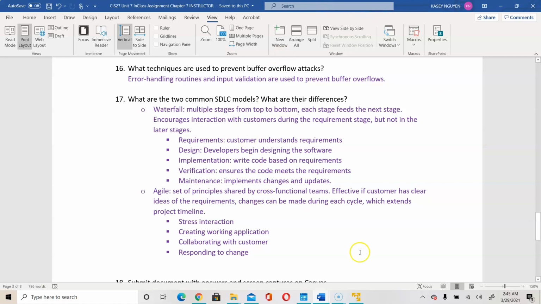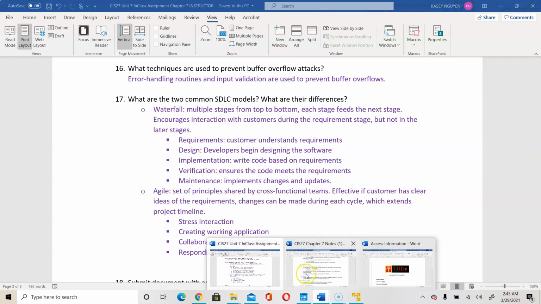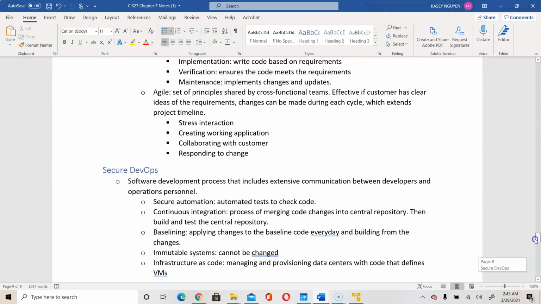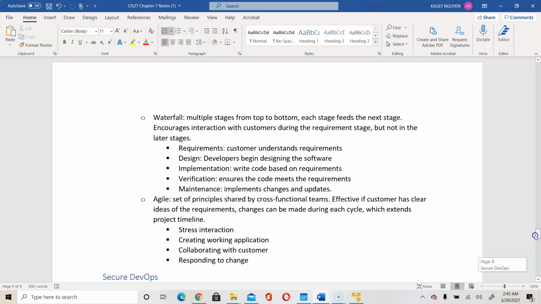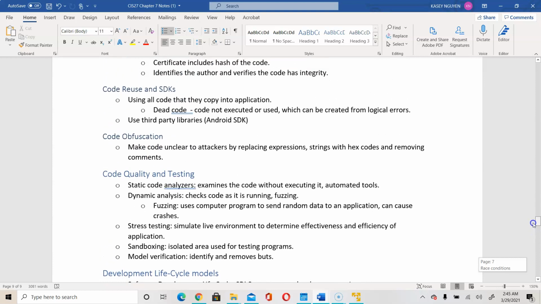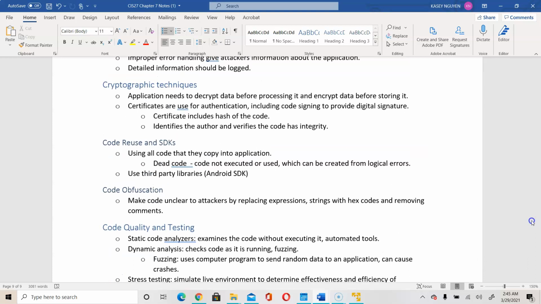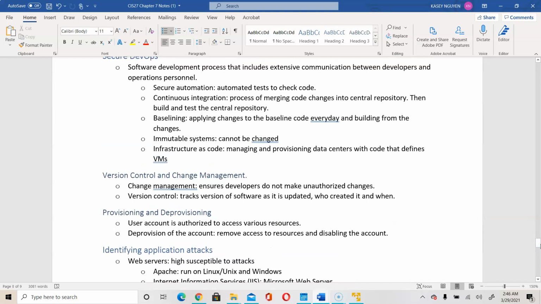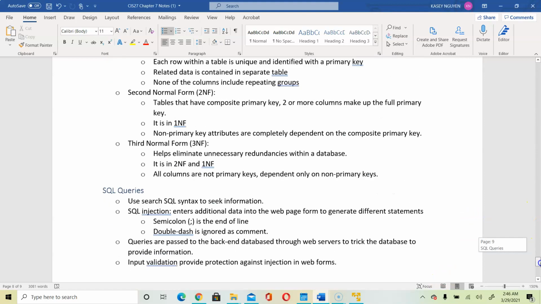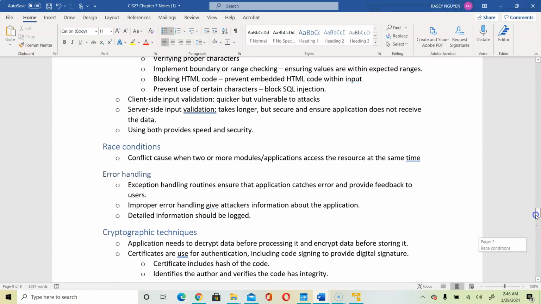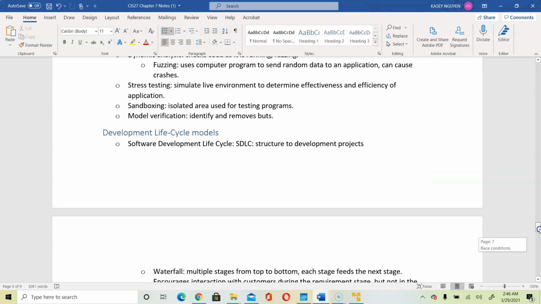So for 17 and 16, you can also refer to the notes. In the notes, you would see the waterfall model and the agile on page 9, and also the previous question is on page 9 going into page 10. Now on page 9, I'm sorry, the waterfall and the agile are on page 7 to page 8.